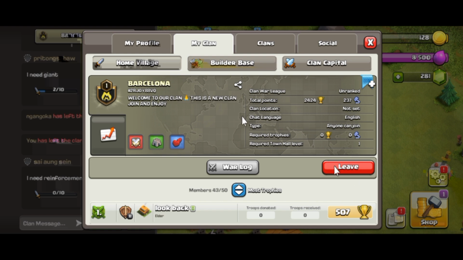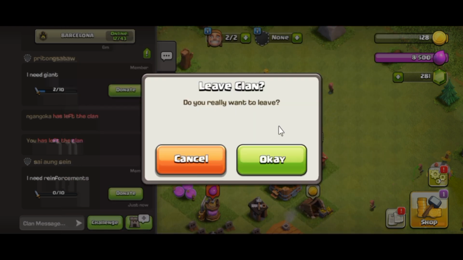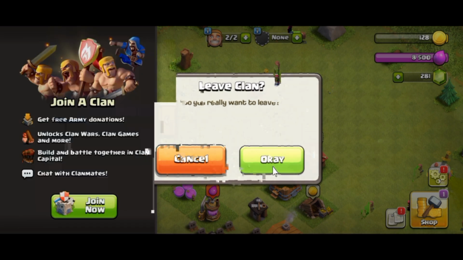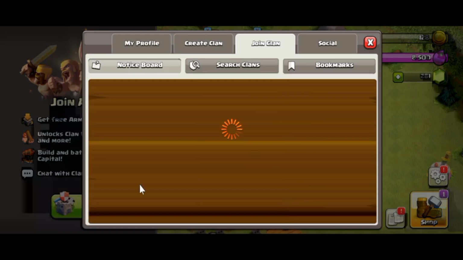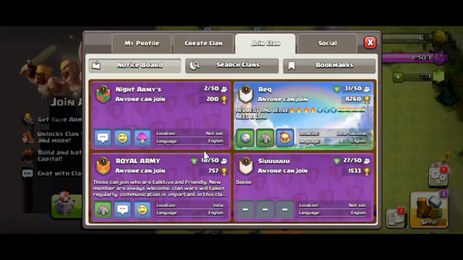From here, you will see the red leave button, which you can tap on, and you will be asked whether you are sure that you want to leave this clan. Tap on the OK button to confirm your decision, and now you will once again be taken into the Join a Clan menu. If you wish to now join another clan, you can tap on the Join Now button and search for this new clan that you want to join.